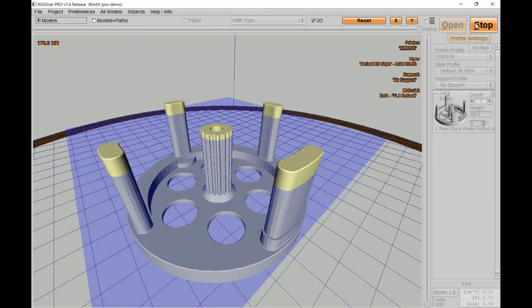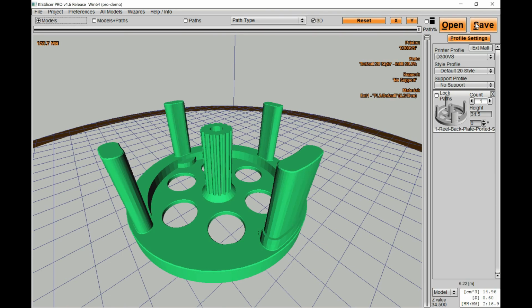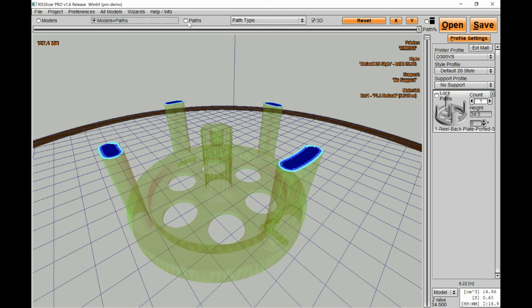I'm going to go up here and I'm going to click on the slice button, and KISS is going to work its magic and slice this part for me. And when it's done, we will see that the part now is green, showing that it's sliced. Not very useful though, because we can't see the G-code paths, and you can do that simply by going up to the toolbar and clicking this option, Models and Paths. Or if you just wanted to check out paths, you could click the Paths button. I like the model and paths option. That's what I use by default.